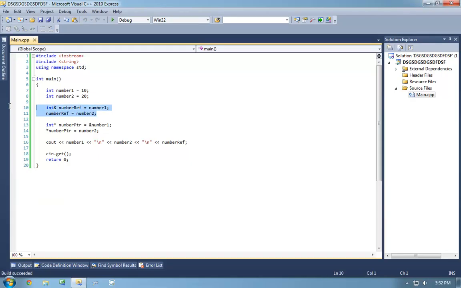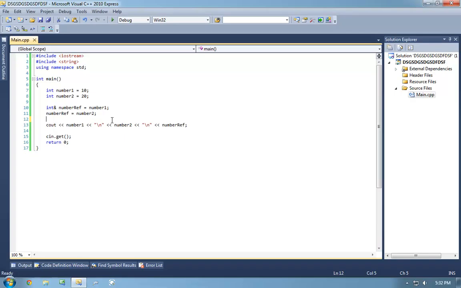So this bit is equivalent to this bit, at least this bit's with references and this bit's with pointers. Now, the good thing about this, there's less syntactic noise. The good thing about this is more explicit. We know exactly what's going on. We know that we're setting number pointer to equal the address of number 1. We know that we're setting the value of number 2 to the value of number pointer. So I just wanted to point that out because that's a very big stumbling block of references.